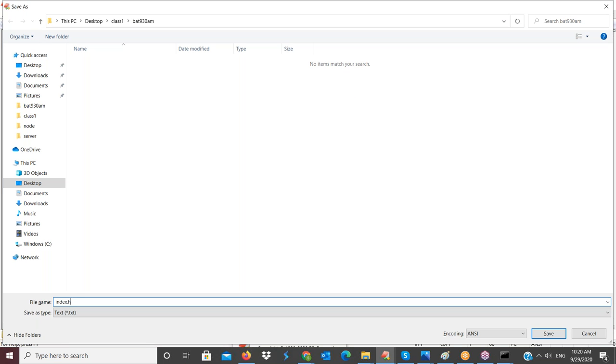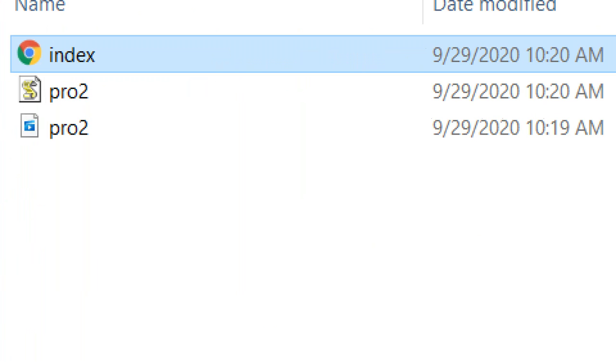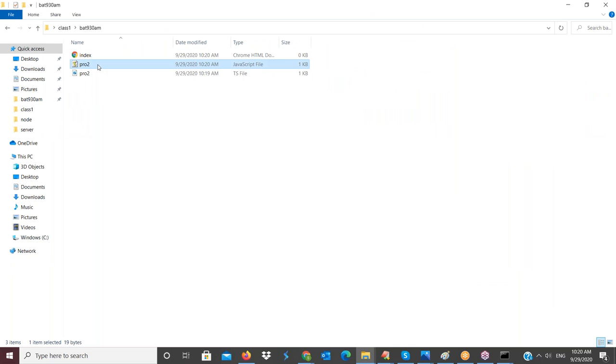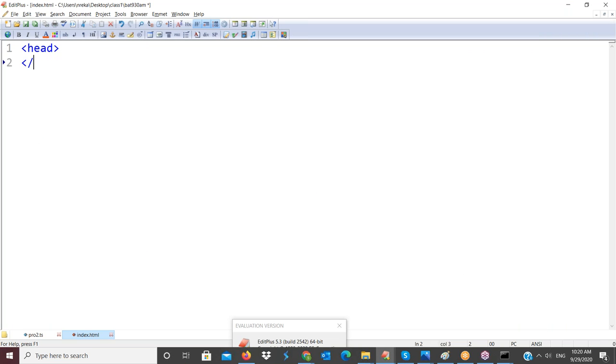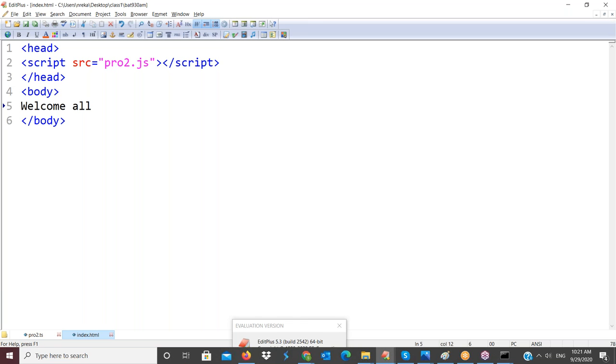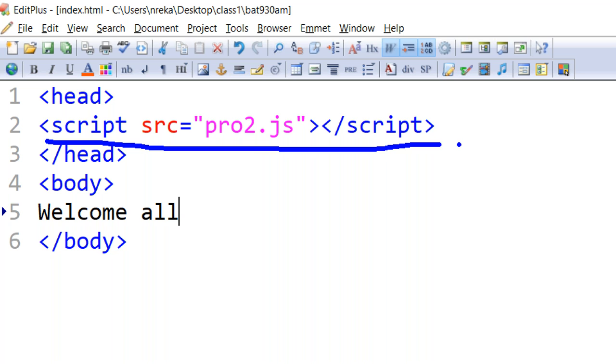an index.html file, one file I'm creating here. In this file, I want to call the pro2 file. In this file, I am taking the head tag and body tag. In the head tag, source is equal to pro2.js. In the body, welcome all. So this is the procedure for how to call an external JavaScript file from our HTML program.